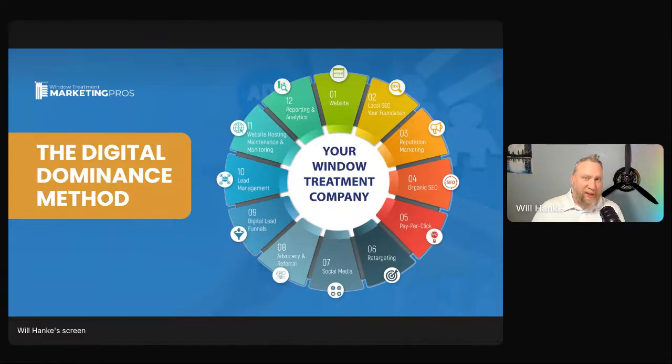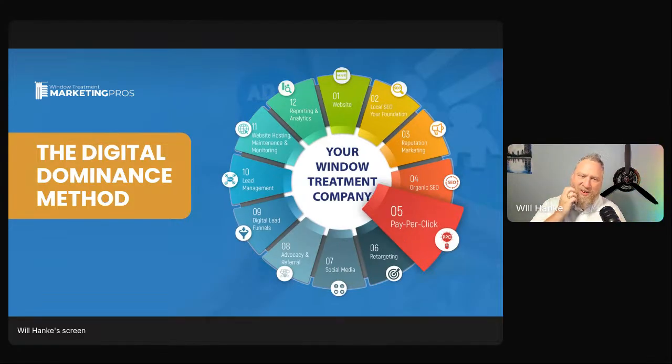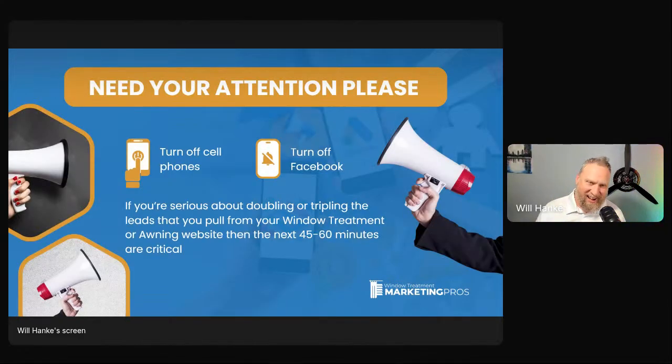Now, if you're familiar with any of my workshops, I always reference our digital dominance method. These are 12 different things that are kind of umbrellas of things that you need to be focusing on in order to get your business optimized from the digital side of things. Inside those 12 are more specific things, but these are the 12 kind of levers that you can pull to start to see some great results. And today we're specifically talking about number 5, which is pay per click or basically paid ads.